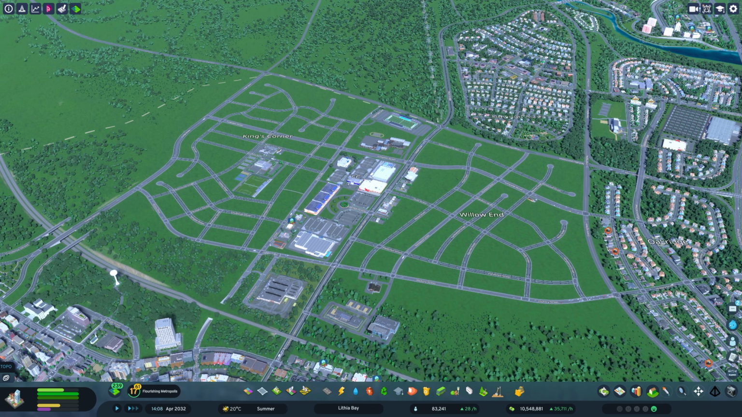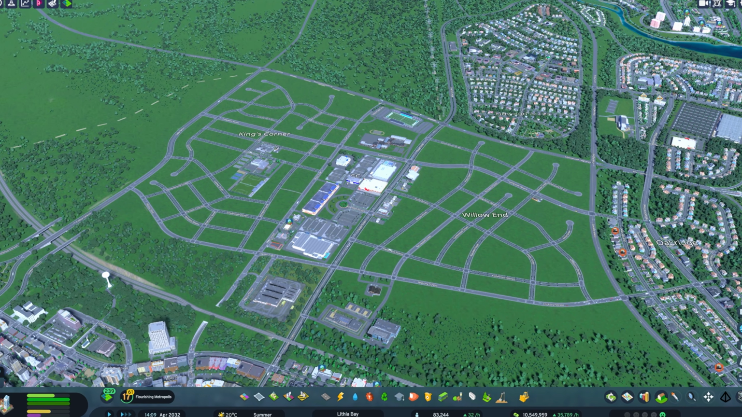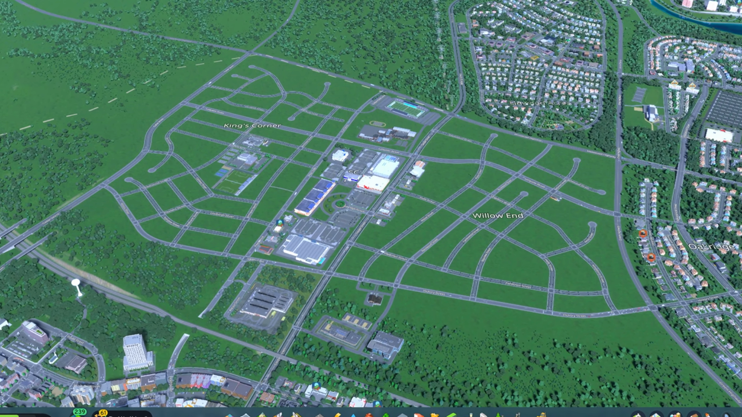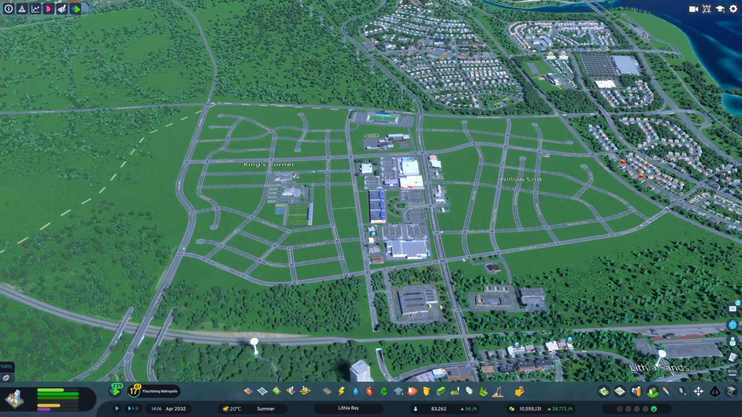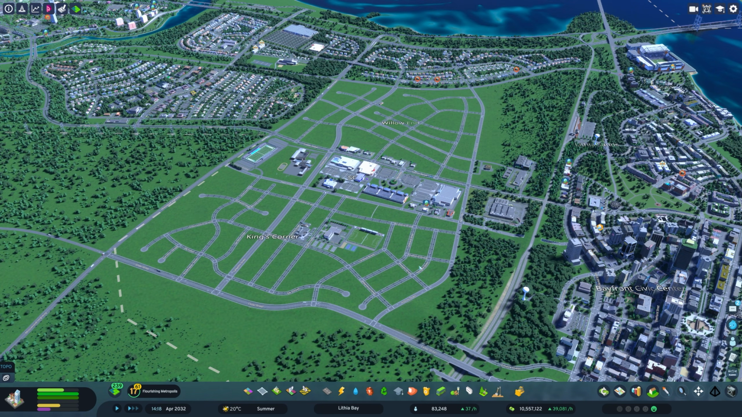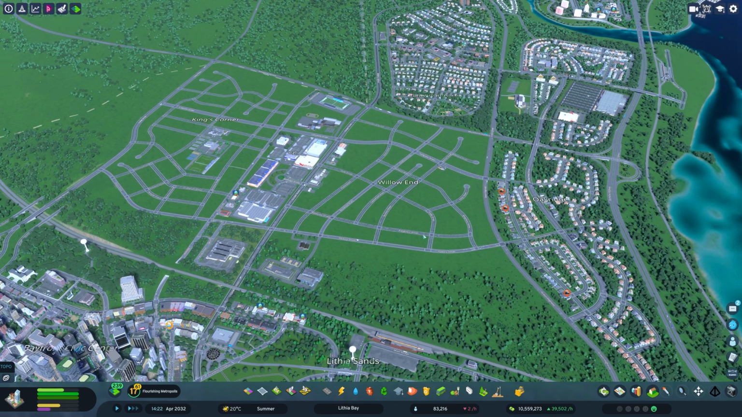Now that we've built out our grid, added in the shopping center, set up all of our services, we are finally ready to do some zoning. This is all just going to be residential. There'll be a few sections that we leave open for some commercial, plus a few extra areas for parks. But I say, let's just quickly get to zoning.